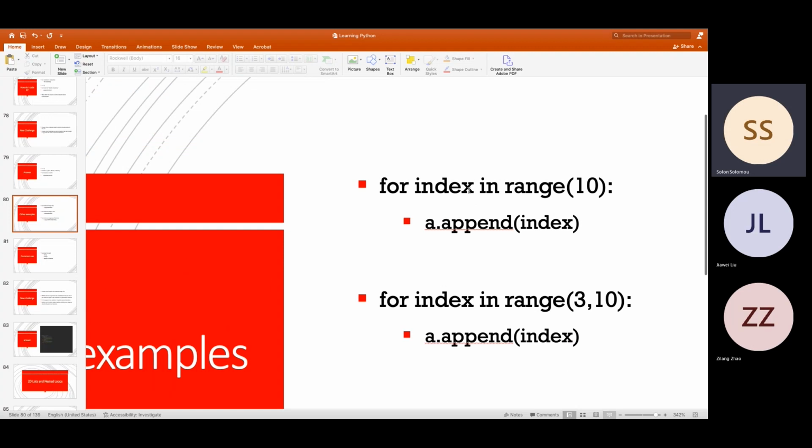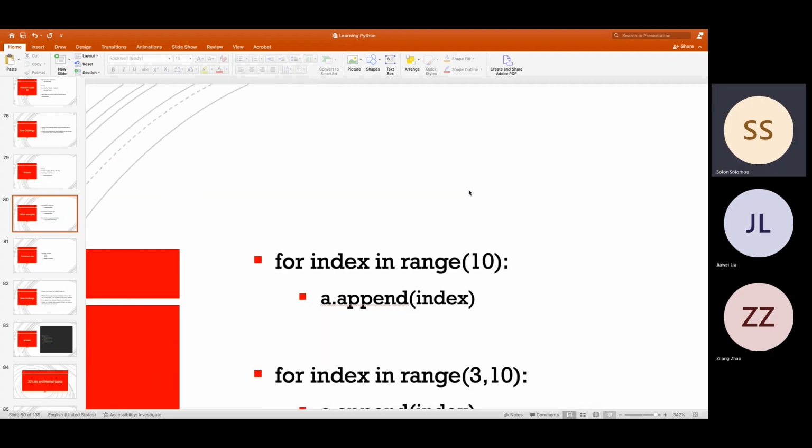Let's look at some other examples. What happens if we write for index in range of 10, A dot append index? What happens if we write that? Come on, write it down. This is the last bit.